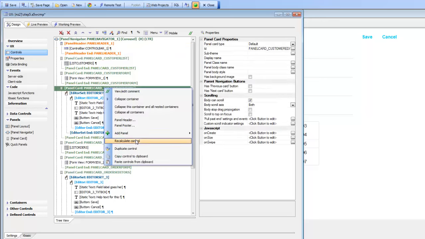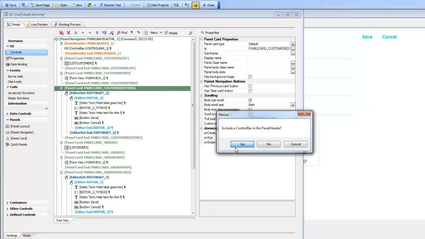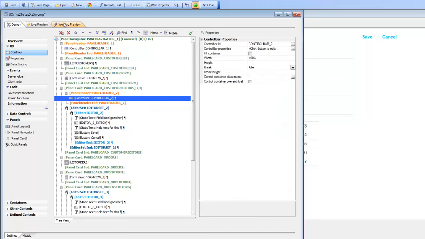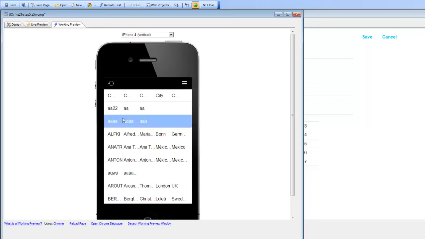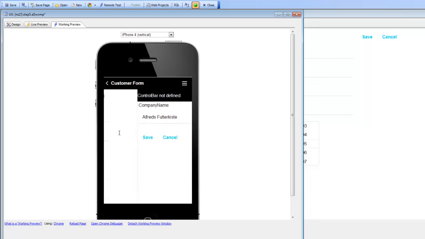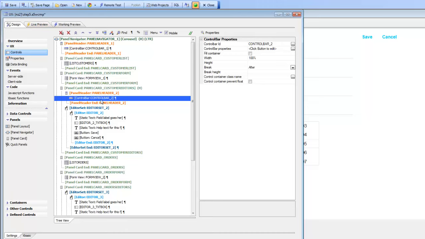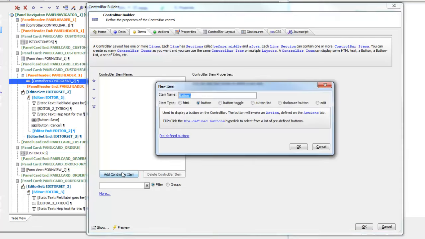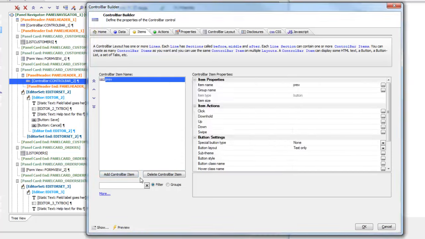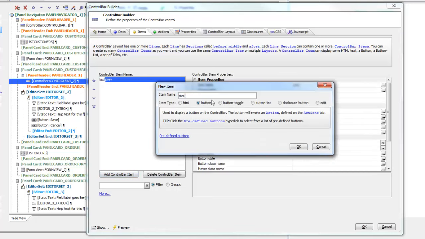So we'll go there, we'll right click, and we'll say add panel header. At this point the panel header control bar hasn't been defined, but if we run this right now, we'll see that there's an undefined panel header showing up over there. And now we need to create our previous and next buttons. So we'll go over to this control bar, and we'll go to items, and we'll add an item, a button called previous, and then we'll add another button here called, say, next.